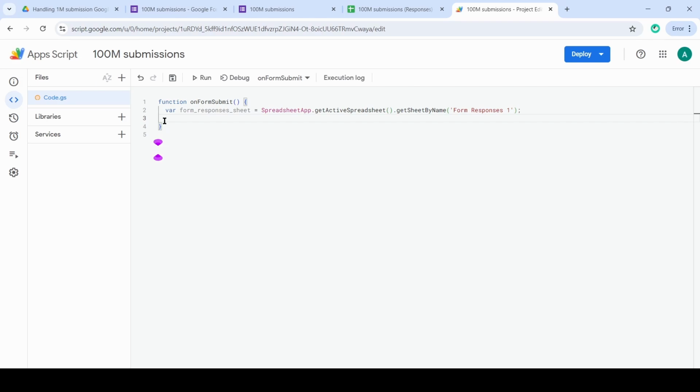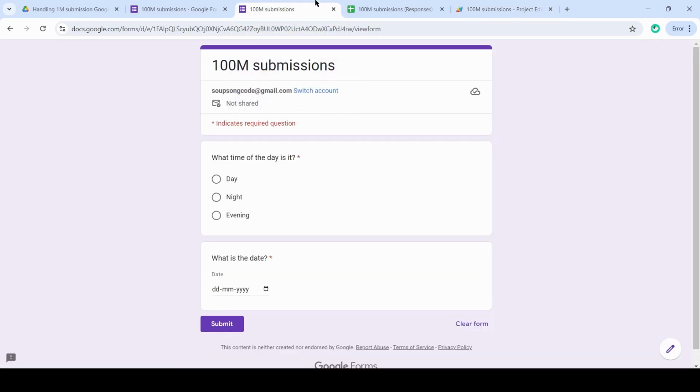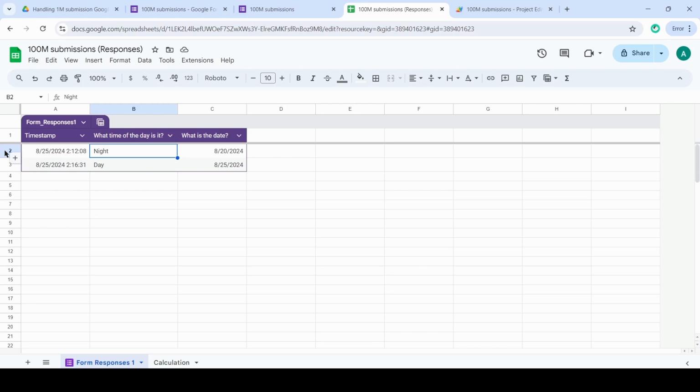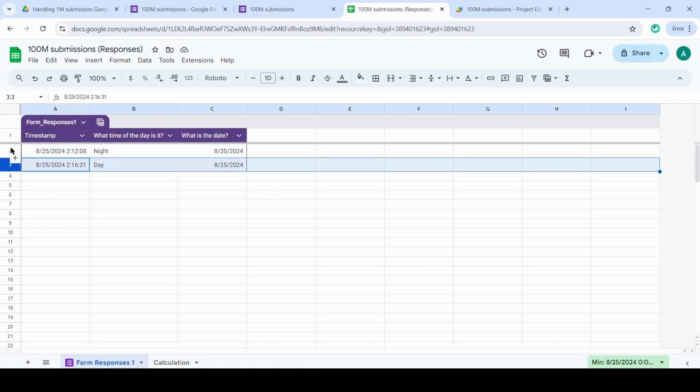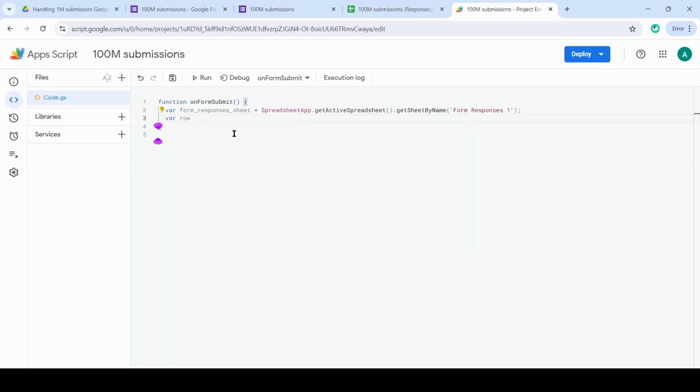Okay, so let's get our row count, because we want to count the rows, right? Because that will tell us how many submissions have happened. Each row equals one submission. So submission 1, submission 2. So total submissions 2, right? So one row equals one submission. So that is why we need to have a row count.